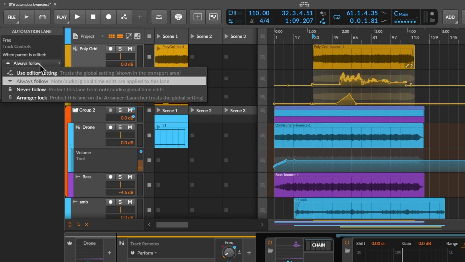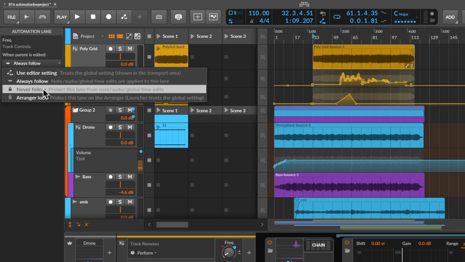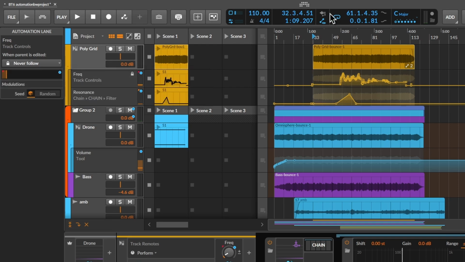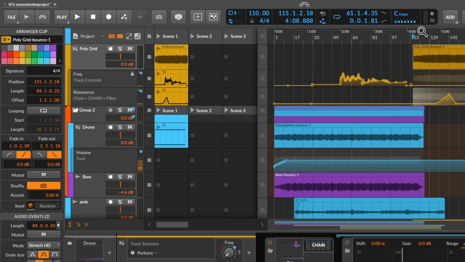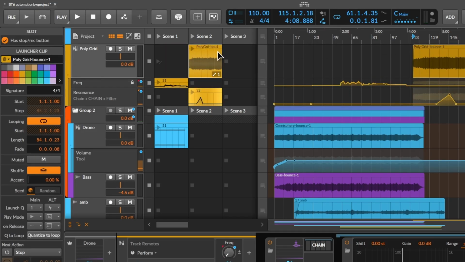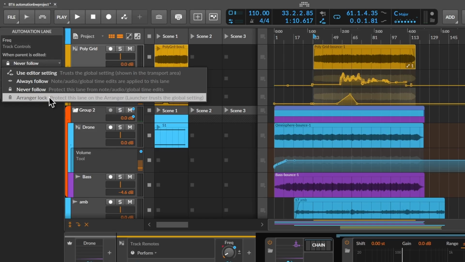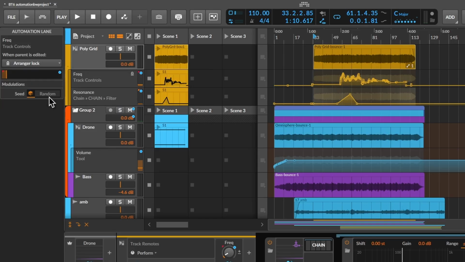Next one is the opposite side, never follow. Automation is protected. Now global automation is on, but the automation doesn't follow the parent clip. Last one is arranger lock. This locks automation only on the arranger, while the launcher follows the global automation setting.